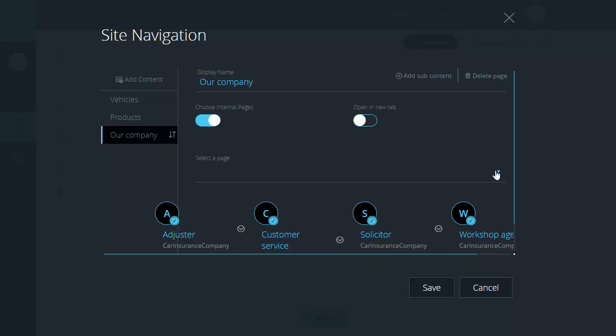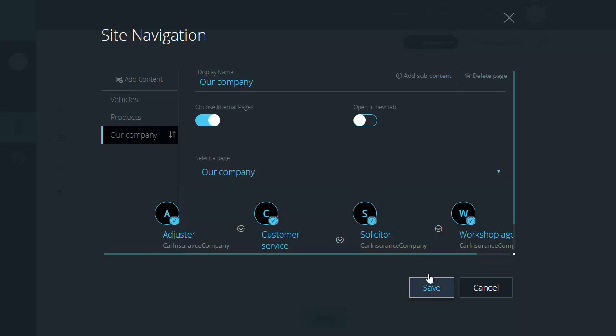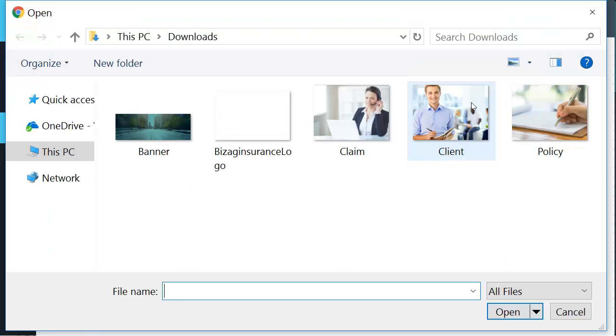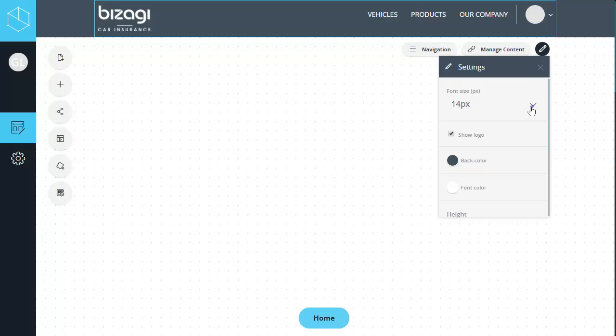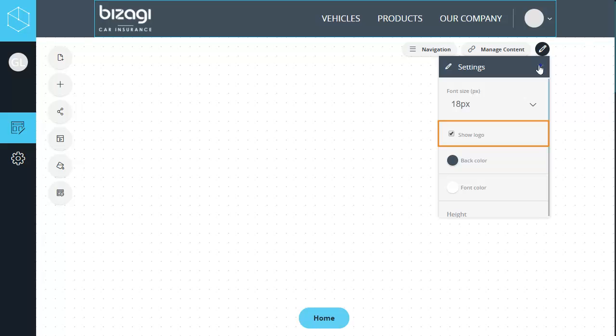This information can be linked to internal or external pages. Also, it's possible to have sub-content for each element. Each element of this navigation bar can be visible for the stakeholders selected. In Management Content, we can upload an image, the logo of our company. The Settings option enables us to configure the visual settings of this bar, for example, Show Logo.